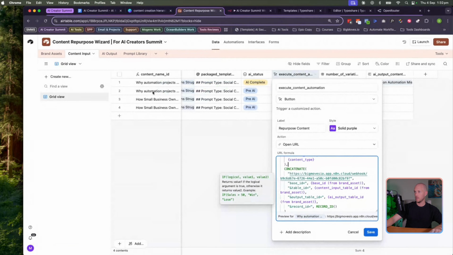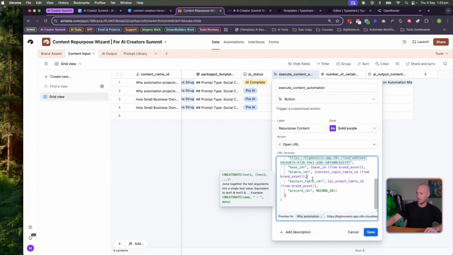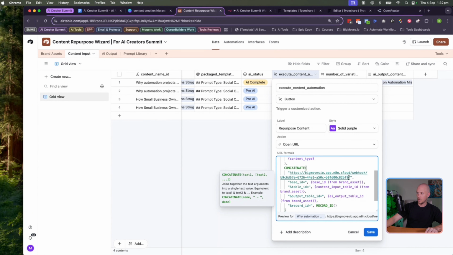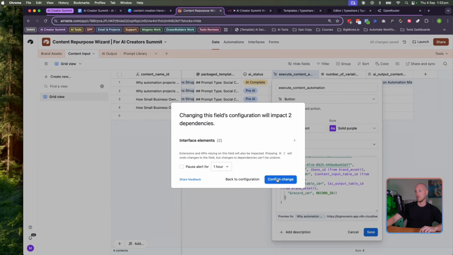But if you come back now, you can see they've basically given us this formula here. Now we have a couple of other things here, which I'm going to explain in just a second. But all we need to do is copy that in and then replace the placeholder for the webhook. So this is our new webhook. It's our test webhook that we're going to use. And then from here, we need to make sure that we're using our base ID, table ID, and record ID. So the question then becomes, where do we find those things?